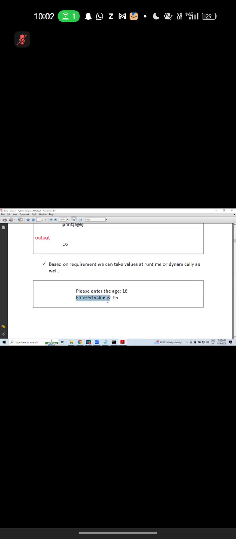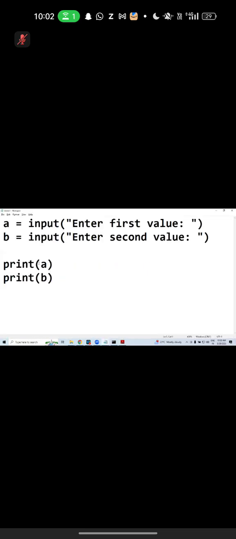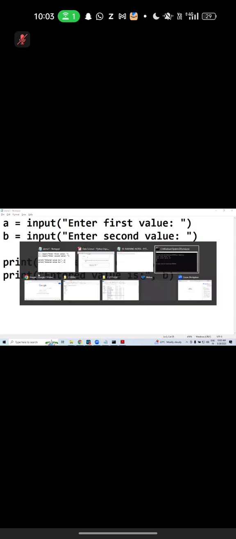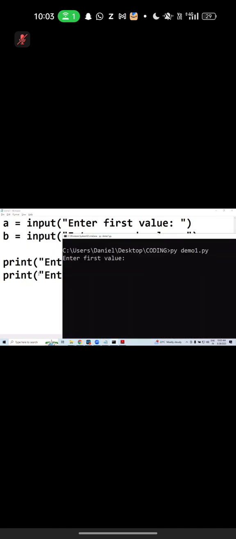Please enter the A's as 16. Now whatever value you have entered, I wanted to print. This is very simple. Entered value is, and that value I wanted to print with some proper information. Let me run the code. Yeah, let me enter 22. Let me enter 333. That's still okay actually.